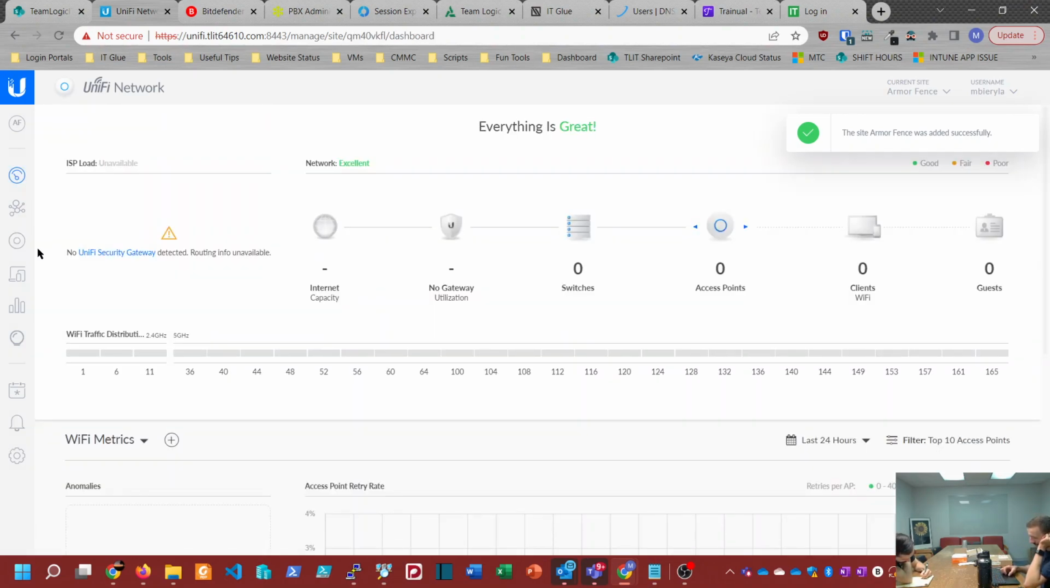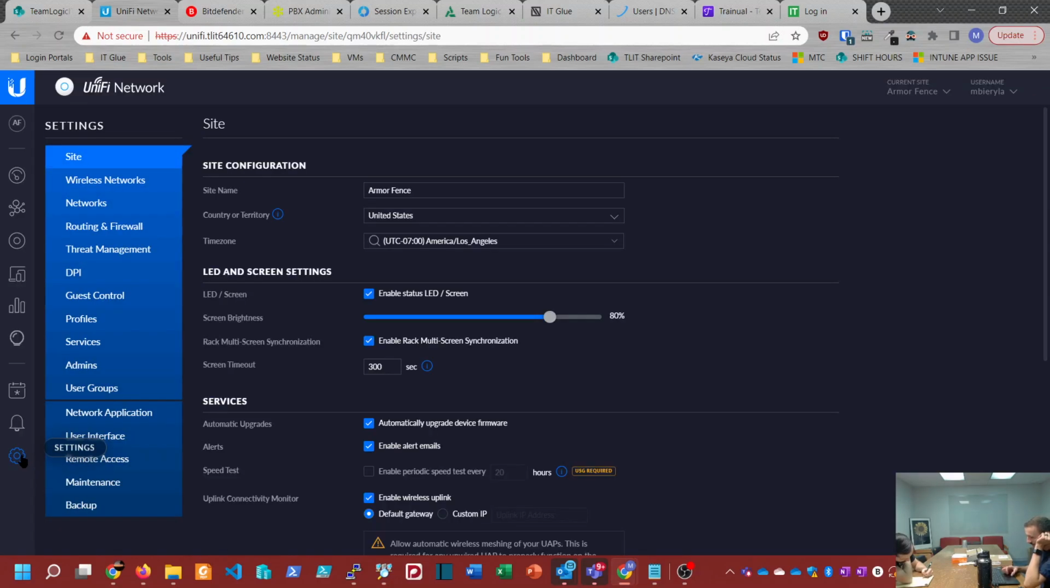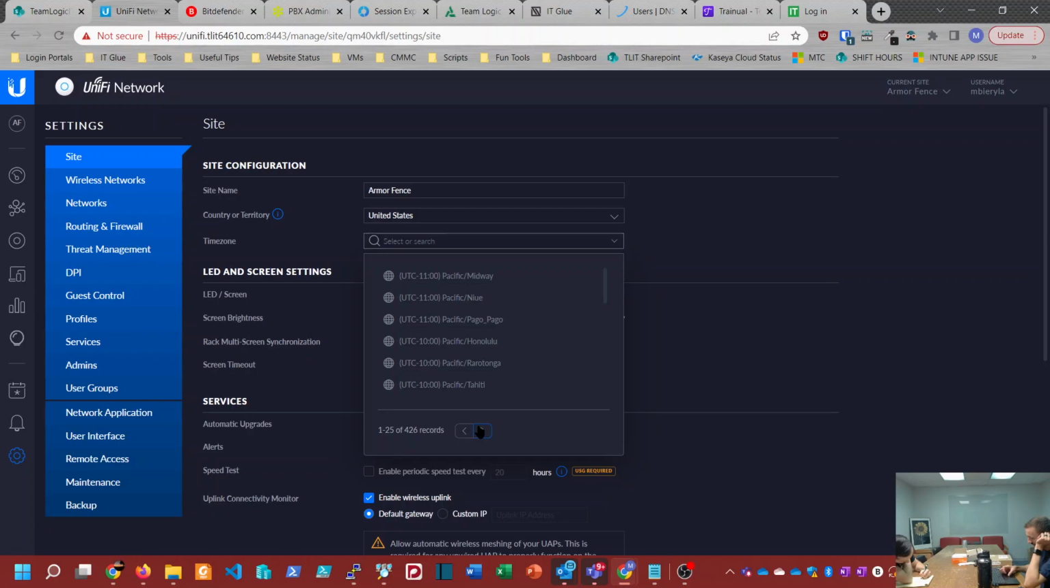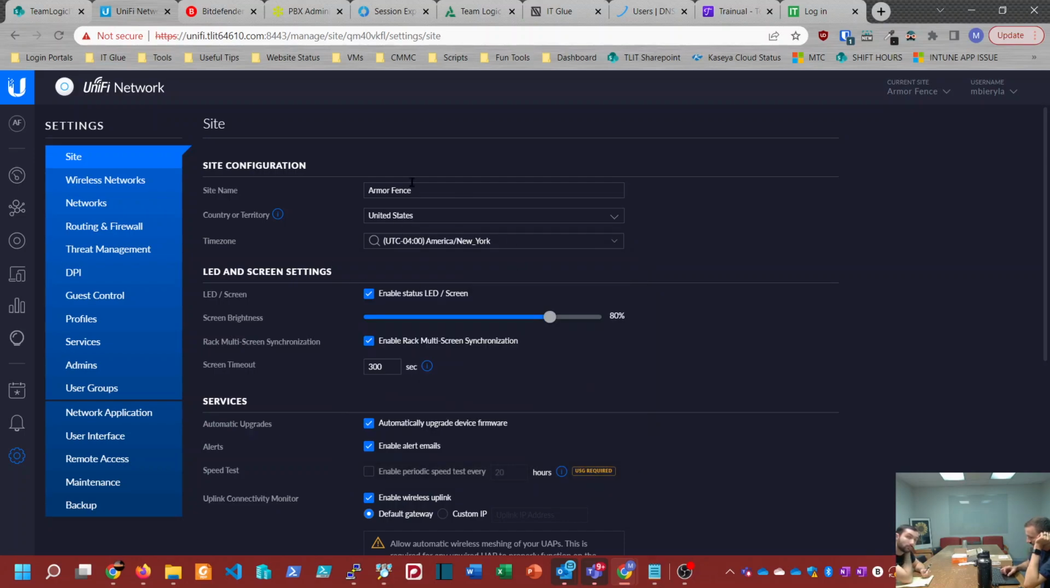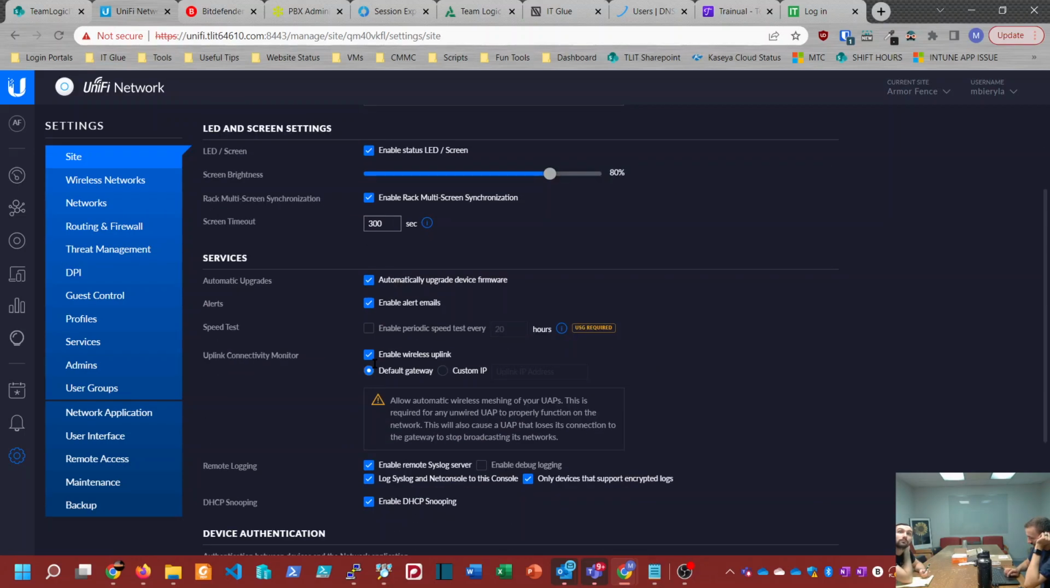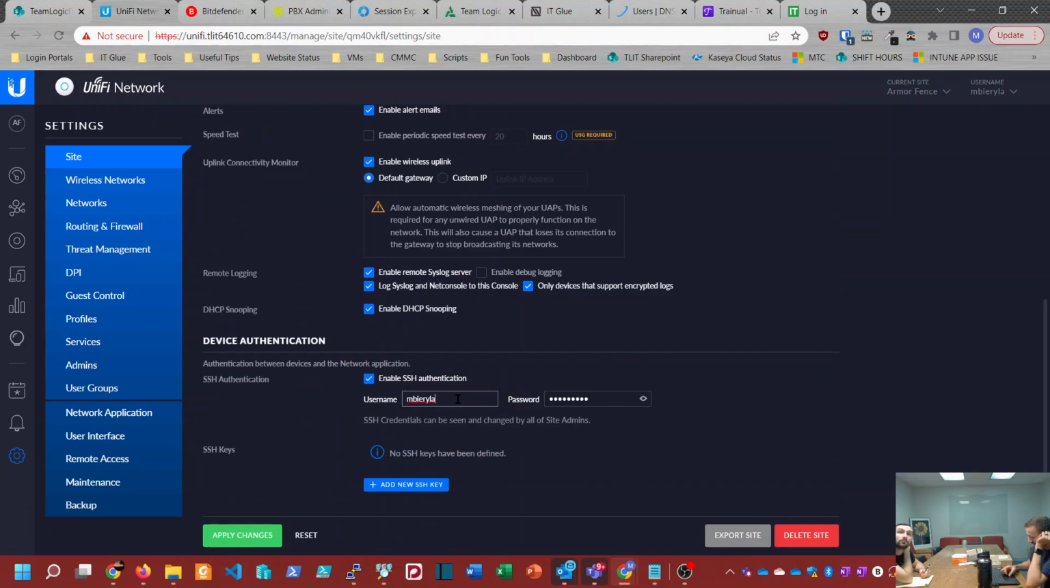So this is essentially the container that it creates. If I go to the settings, I'm going to have to change this back to New York again, because for some reason it likes to get that wrong. So there that is. And let me save that real quick with TLIT admin instead.